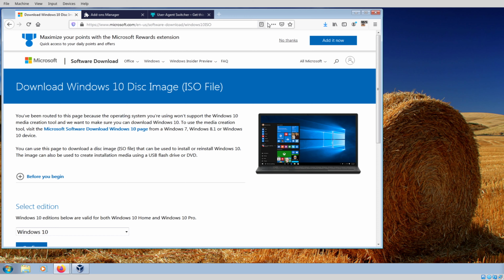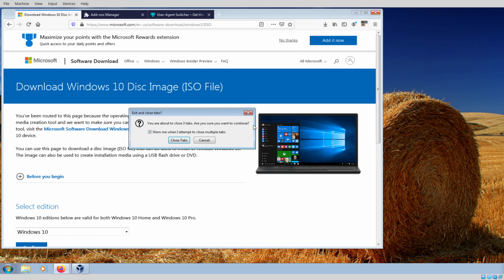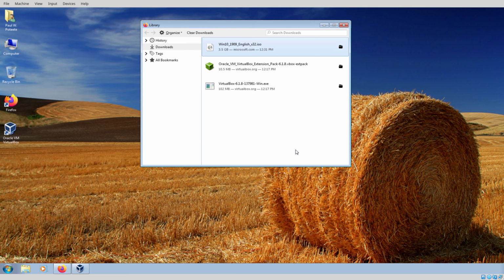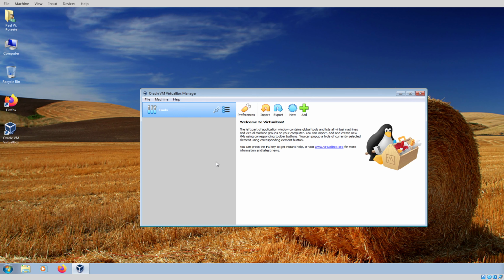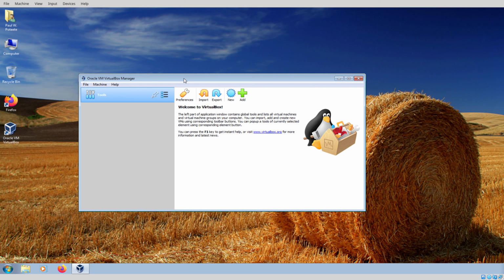Let's go on back to the downloads and see how they're coming along. All right, great. It says it's finished, 3.5 gigabytes. So we can go ahead and close out Firefox now. Close tabs. There. All right, so now we've got this done. Let's pop back into, I'm sorry, Oracle VM VirtualBox Manager.